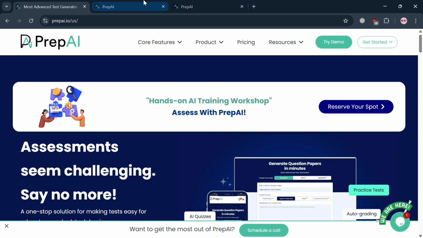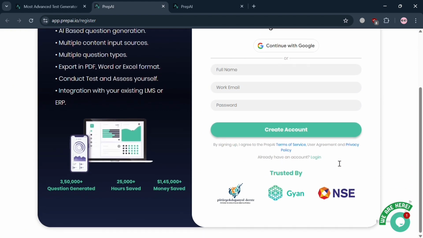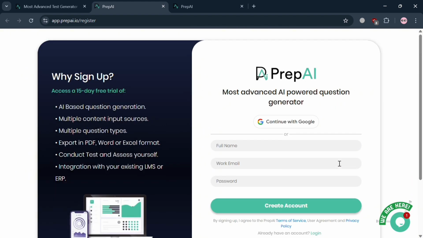Now to start using it, you can click the link in the description below or click the Get Started button on the top right corner, where you can sign in using your Google account or by filling out your full name, your working email, and also generating your own password.